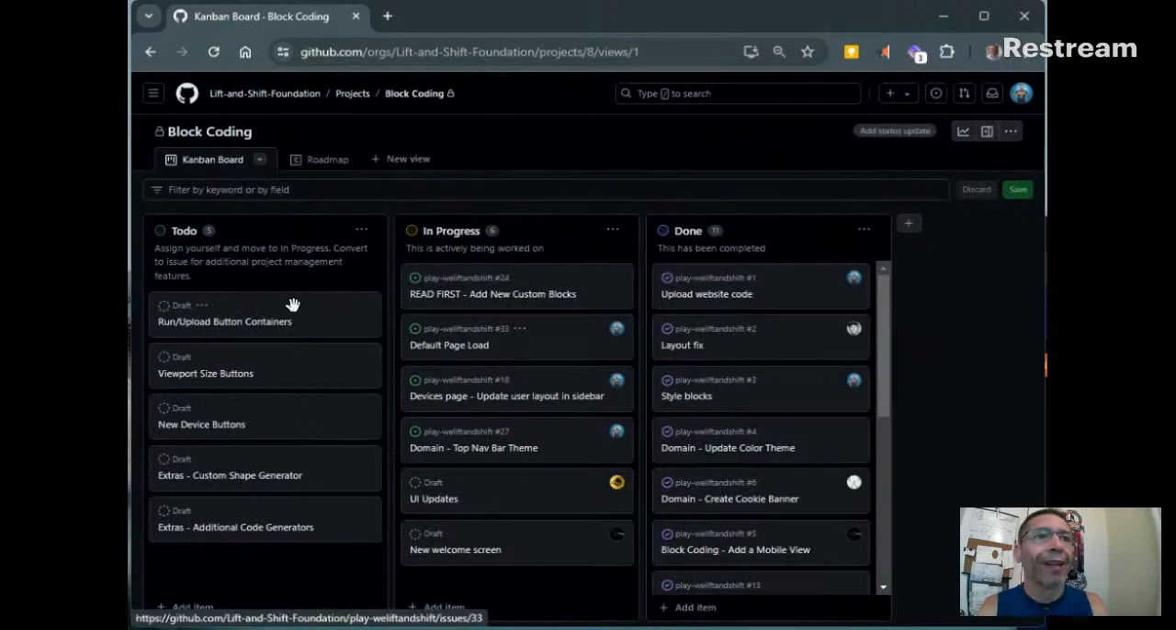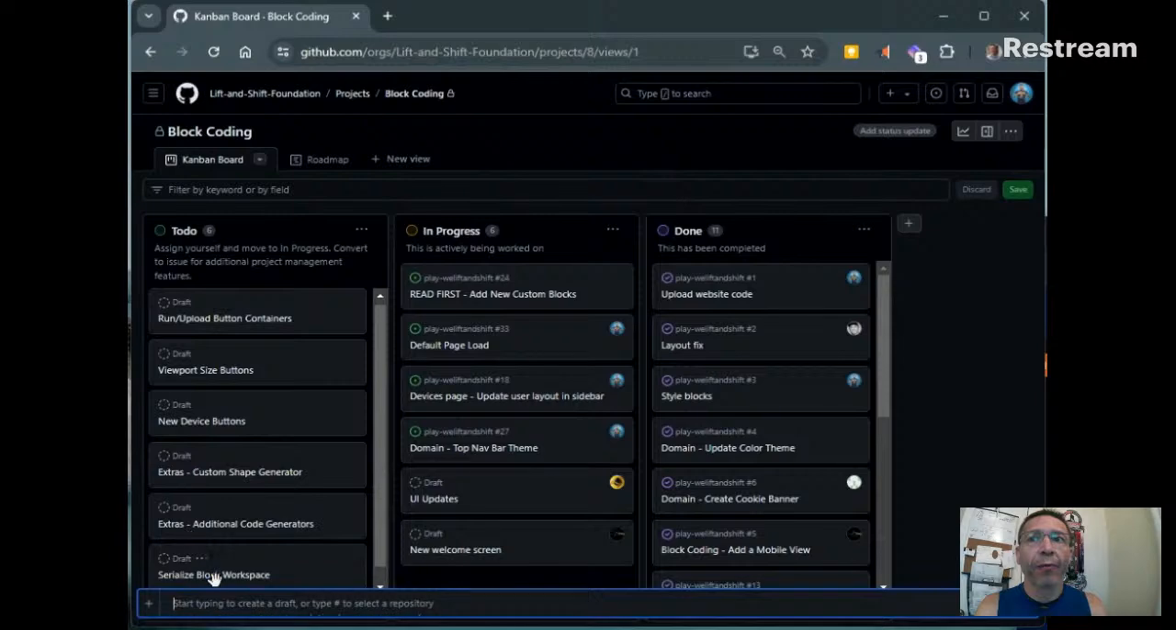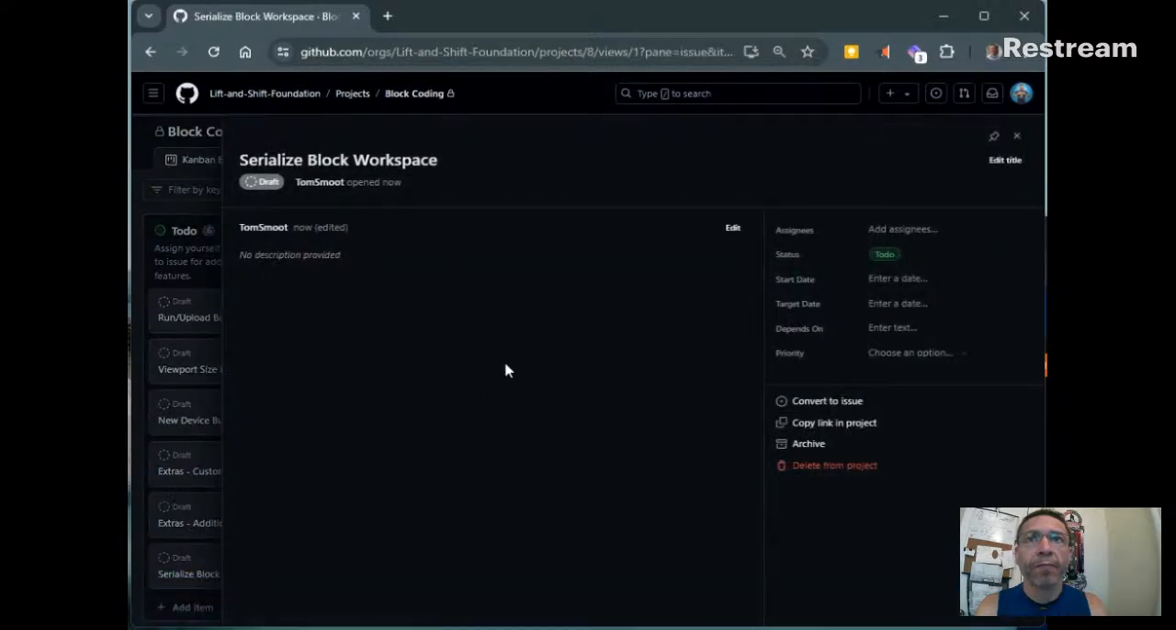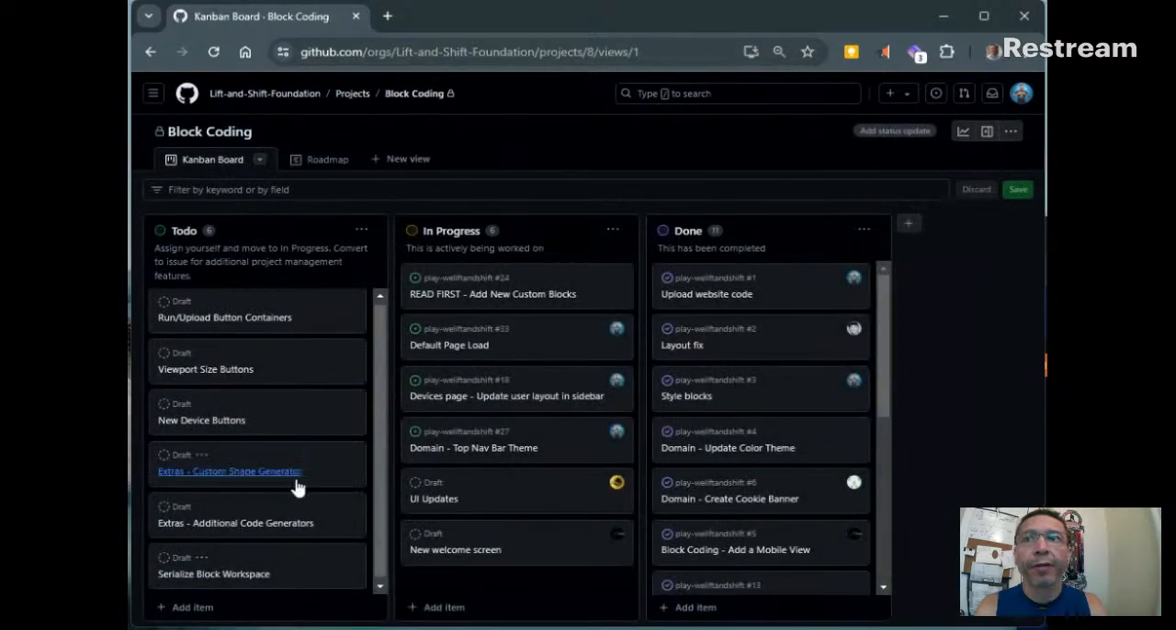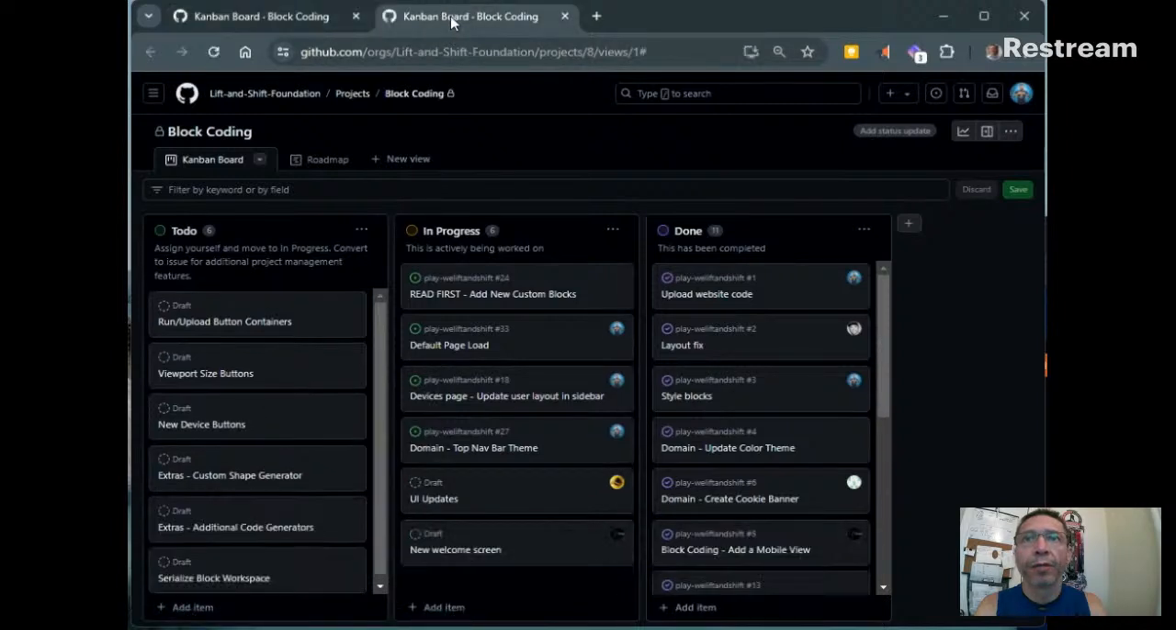But what I will do now is add a new task. So I will come down here in the to-do list and add a task: serialize block workspace. So I'm just adding a new task right now. Now we can open the task. In fact, I'm going to open this in a new tab here. So we're going to serialize the block workspace.